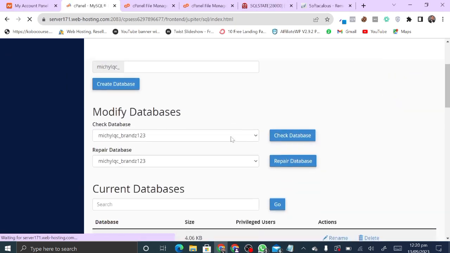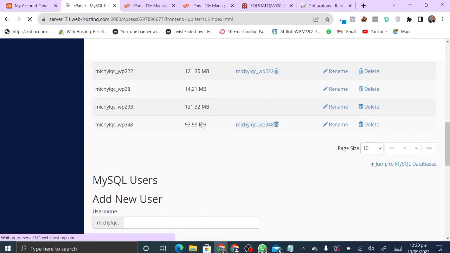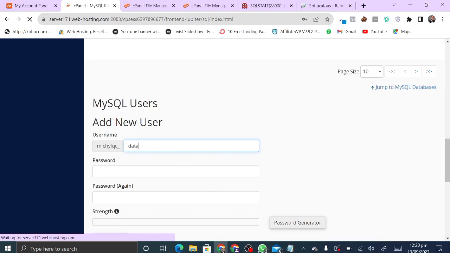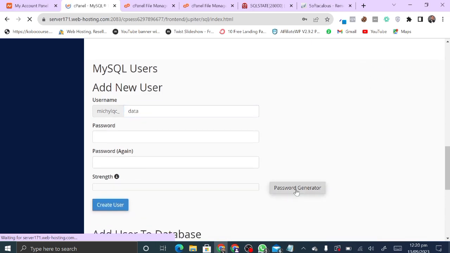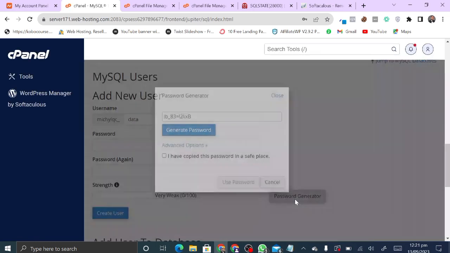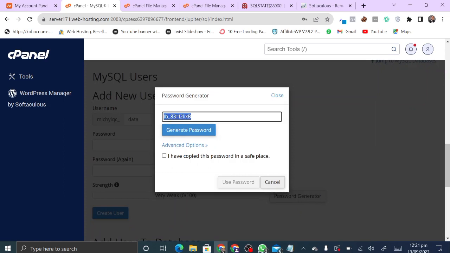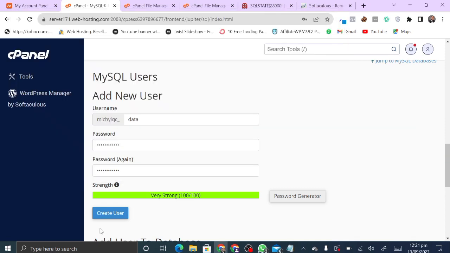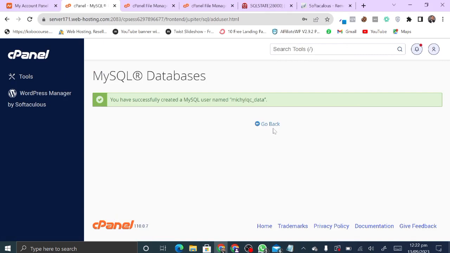The next thing we want to do is create our database user. So first we've created the database. Now it's to create the database user. For this, we'll also use data, and we're going to click on password generator. Now we're going to copy the password that has been generated and click on I have copied the password and use password. Then we make sure to save the password also. Remember to save. Then click on create user. So basically, we've created our database and we've created our database user.